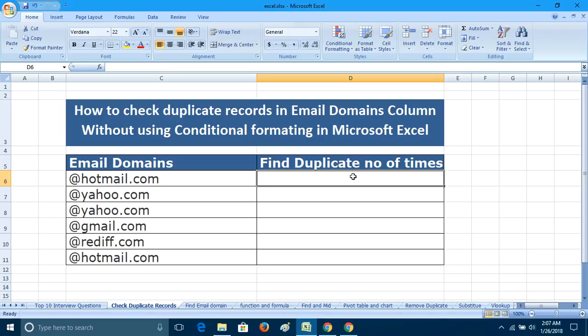Hello friends, today we will learn how to check duplicate records in an email domains column without using conditional formatting in Microsoft Excel. Here is the email domain column. The domains are hotmail.com, yahoo.com, gmail.com, radio.com, hotmail.com. Now we will find the number of times each domain is duplicated. With the help of the COUNTIF function, we can easily find out the duplicate count of email domains.